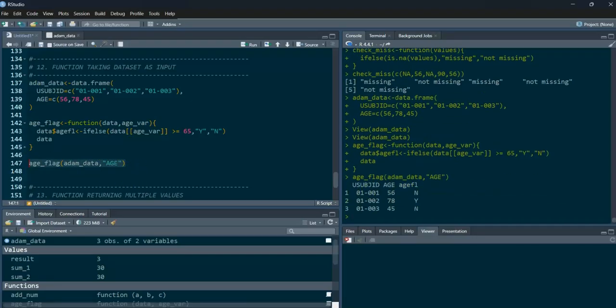Just run this. Look, I created one new variable, that is age flag. In that, age is 56. No, because it is less than 65. We ask greater than or equal to. That's why two no's and one yes. So by this we can create a function for filtering our data or for creating a new flag variable in the existing data set. So this is the way.